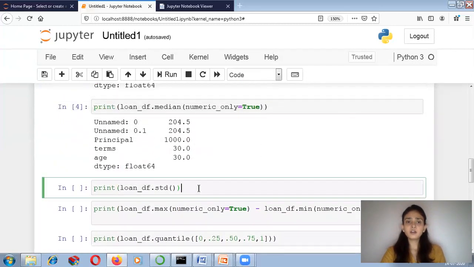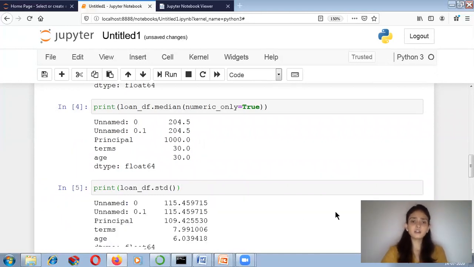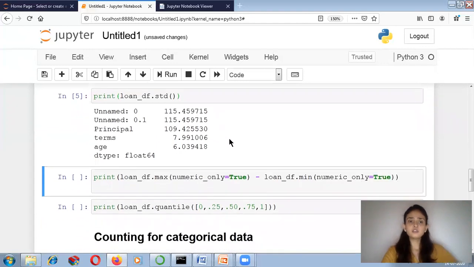Now over here, I want to calculate the standard deviation. So you have to write like this, that is loan_df dot std. So it will give the standard deviation like this.